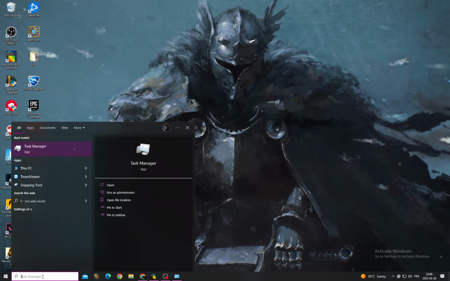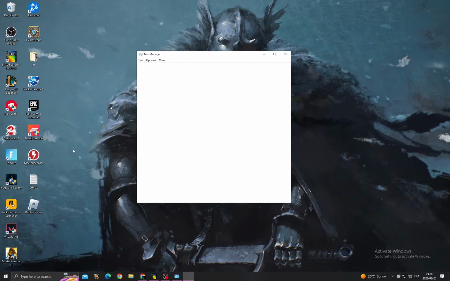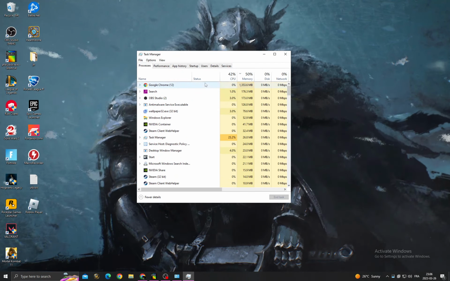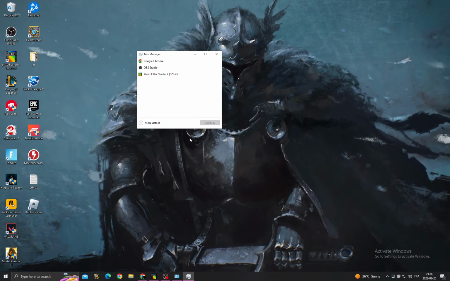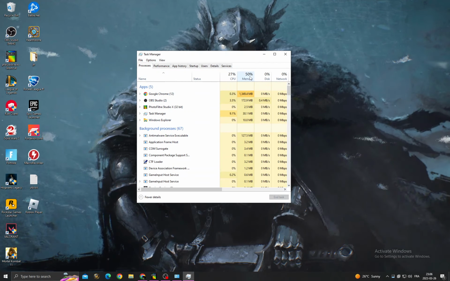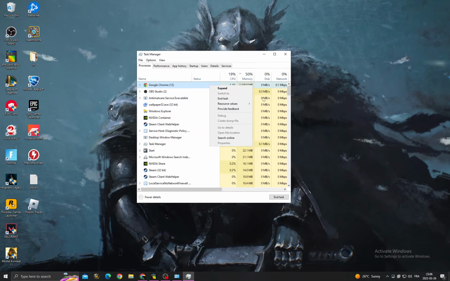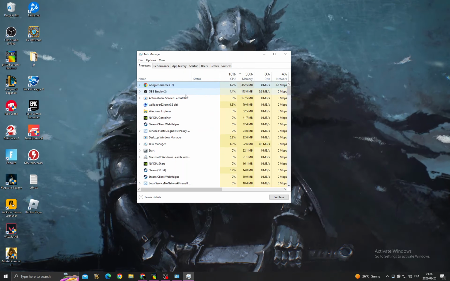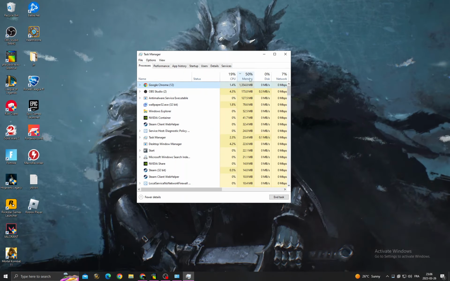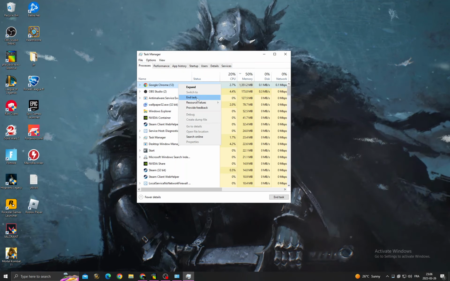Click here, type task manager, and now just maybe you'll find it like that. If you find it like that, click more details and then click memory. Now just right click on all the applications, all the tasks that take your memory, like Google Chrome, as you see here, click end task.